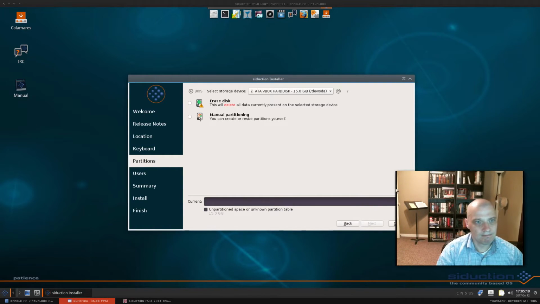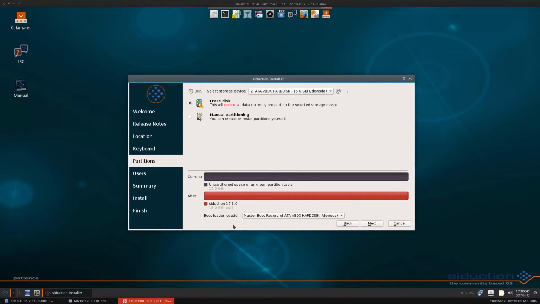Partitioning. We have the choice of erasing the disk and giving Siduction the entire hard drive, or manually partitioning it. This is a virtual machine. I won't be dual booting alongside anything, obviously, in this virtual machine, so I'm going to choose the erase disk option, and it is going to give Siduction the entire 15 gigabyte hard drive in this virtual machine. We're going to create an extended 4 partition.